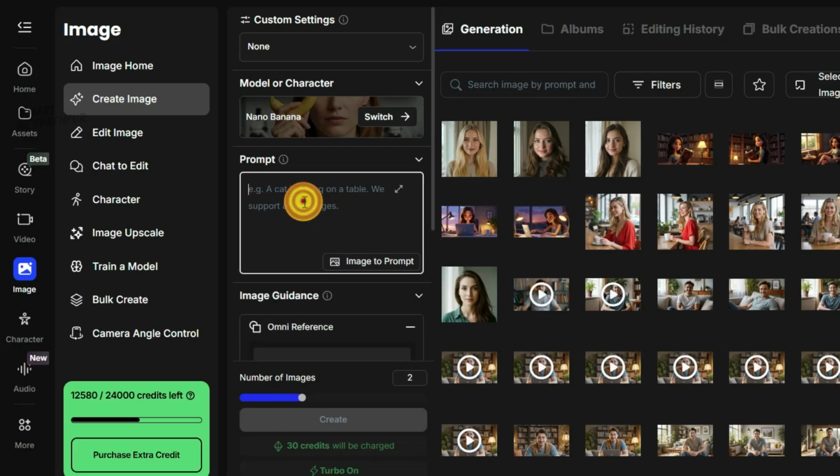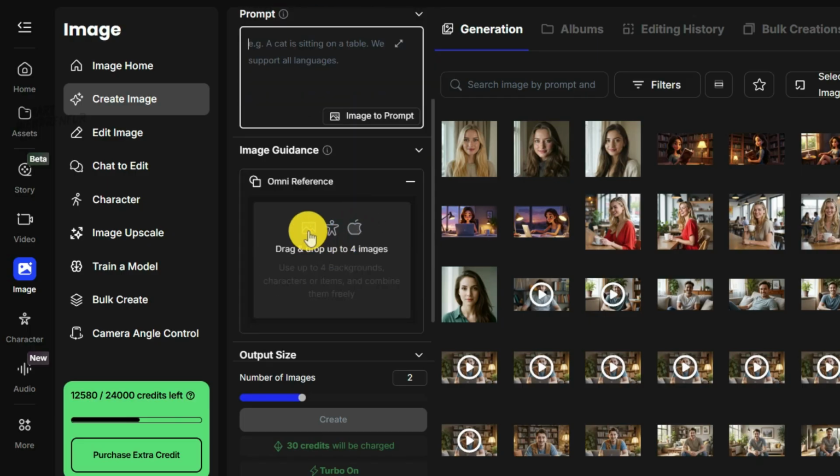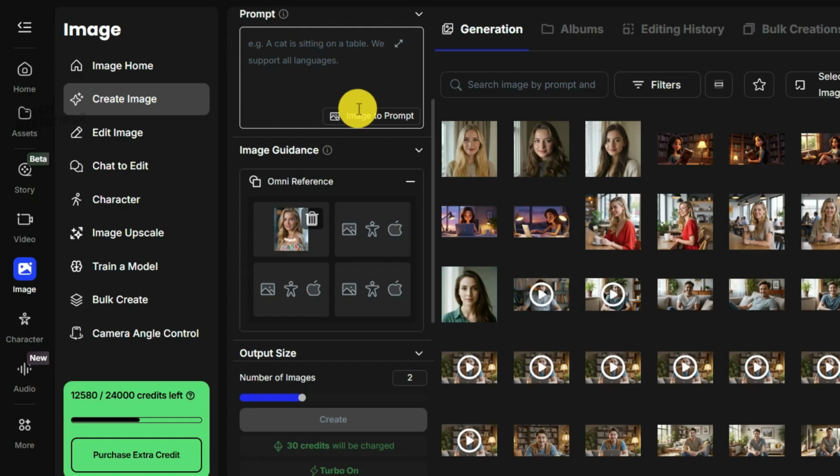Second, use Omni Reference. Right below your prompt box, you will see a section labeled Omni Reference. Click on this. Next, we need to upload the base image. This is the most important part. Inside the Omni Reference panel, you're going to upload that one perfect image of Ava you just created. This image is now your source of truth. The Nano Banana model will now look at this face for every single new image it generates.